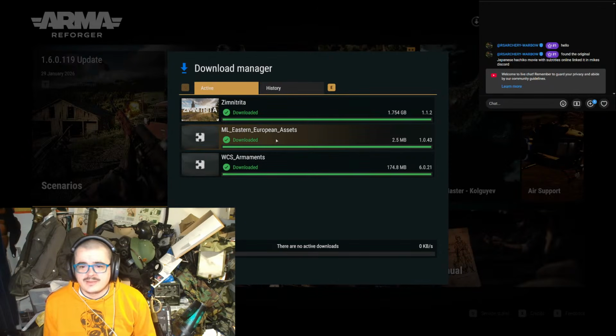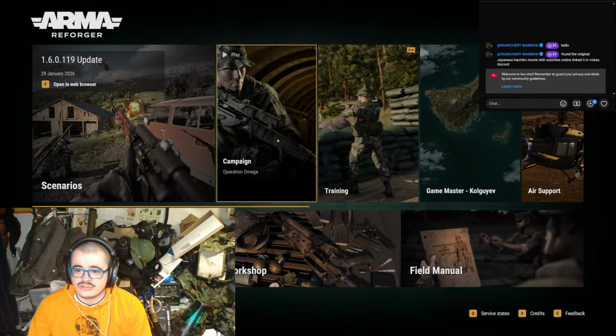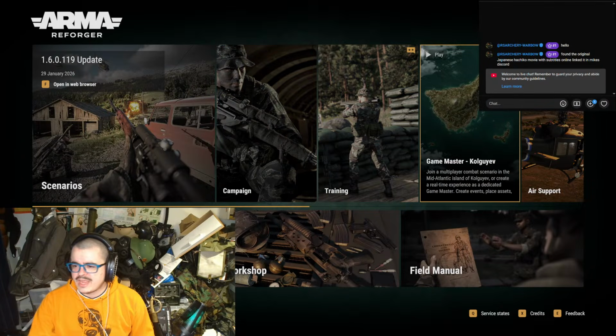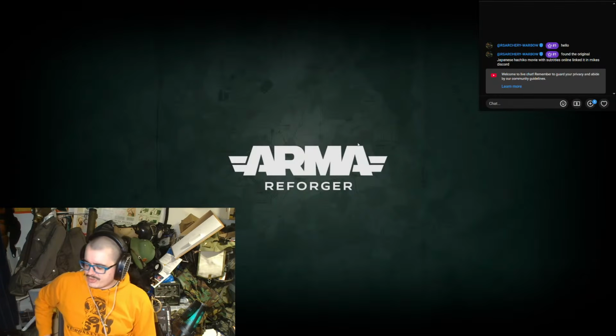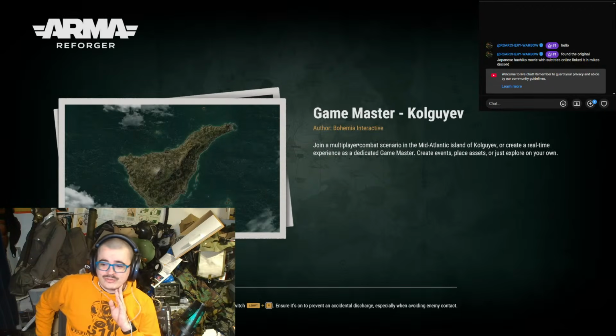Right, okay, my downloads are finished, I should be able to actually do stuff. So Game Master's the editor in this, isn't it? Because Armory Forger, again, looks really good, but it's one of those ones I haven't actually played that much with. Kolguyev, this is the newer map, isn't it? It's not the one that first came out with the game, I think.